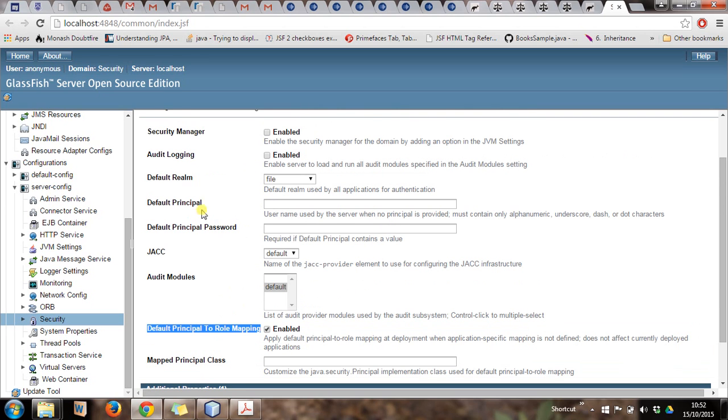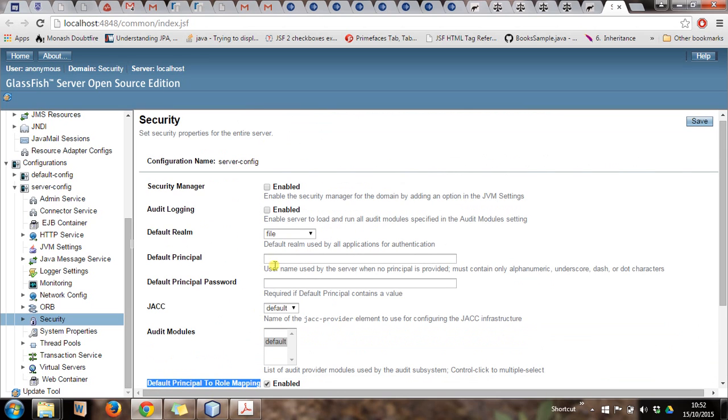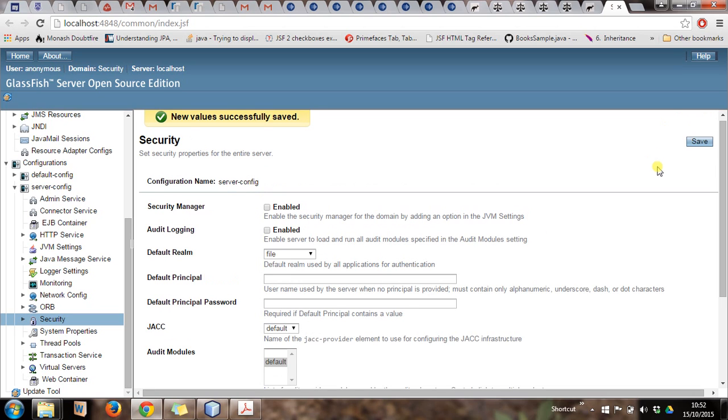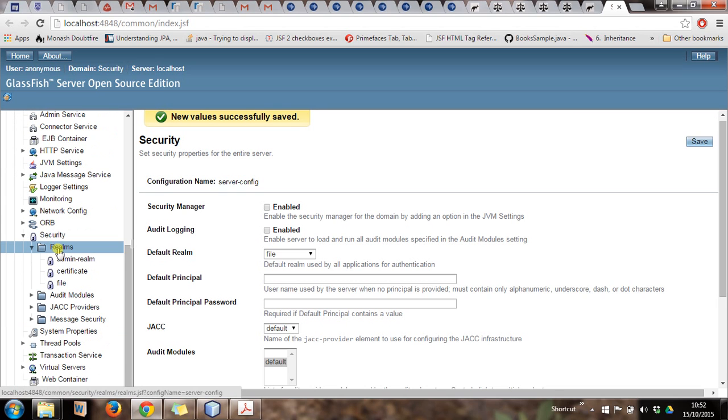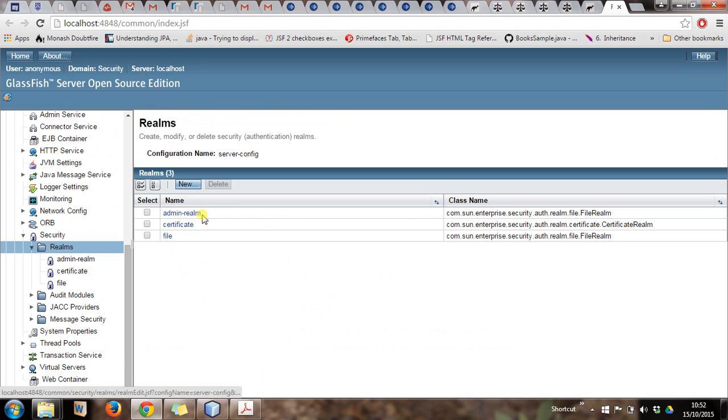We need to select a proper realm, but right now we haven't created it. We need to create it first. So save it, expand security, and look in the realms. You'll have 3 realms by default.